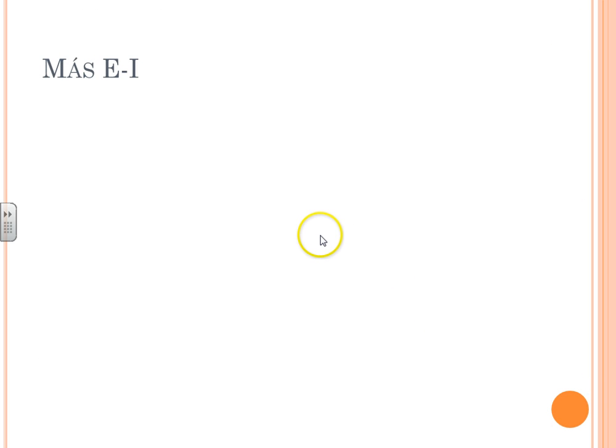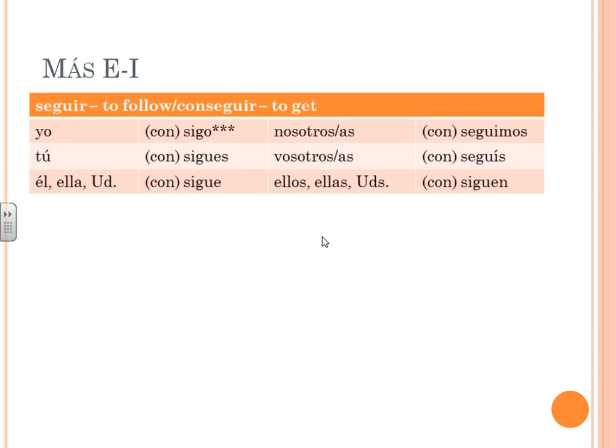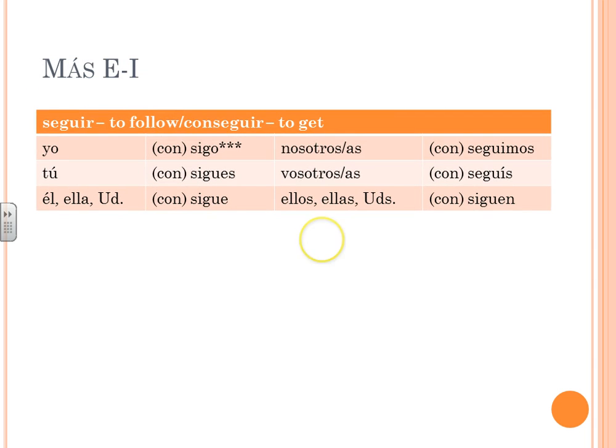Okay, more information about E to I stem changers. The verb seguir and also the verb conseguir have a weird spelling change. For whatever reason, in their yo form, they are considered go verbs because it ends with an O here, and we get rid of the U. So that's what makes this part of the yo-go family.